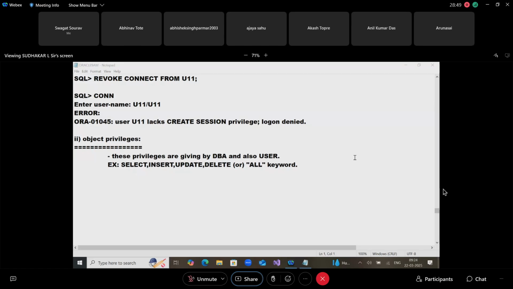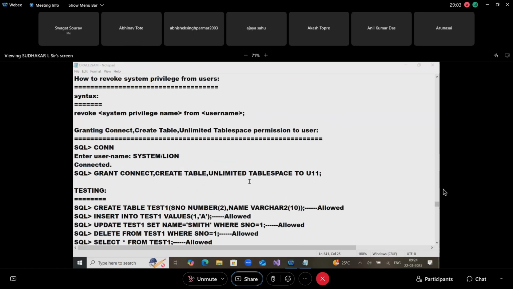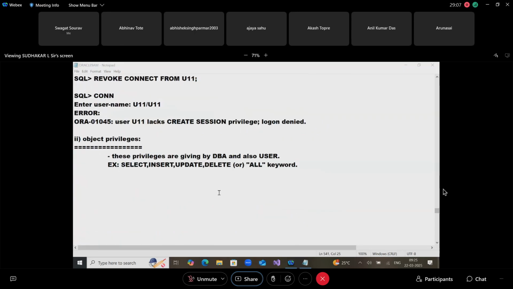Okay. So yesterday we started database security. We covered system privileges and how to give system privileges to users. And now we will take object privileges.